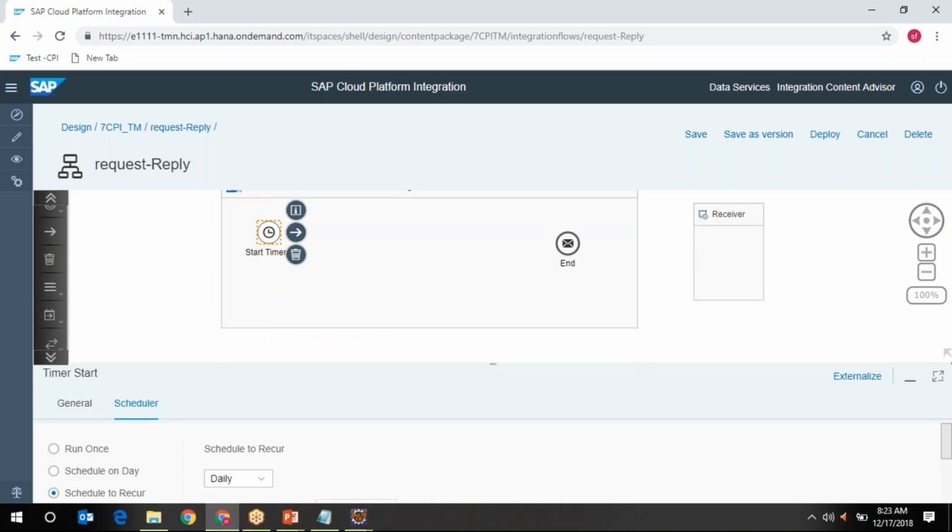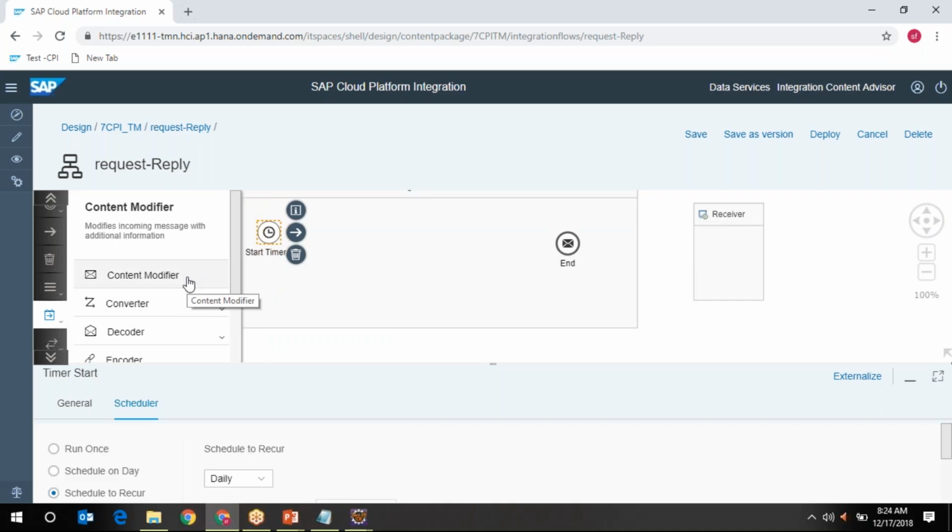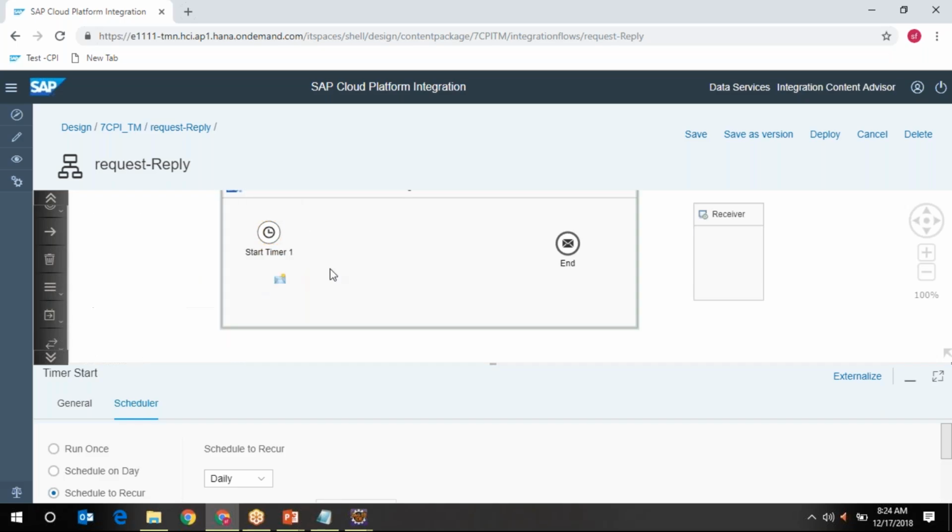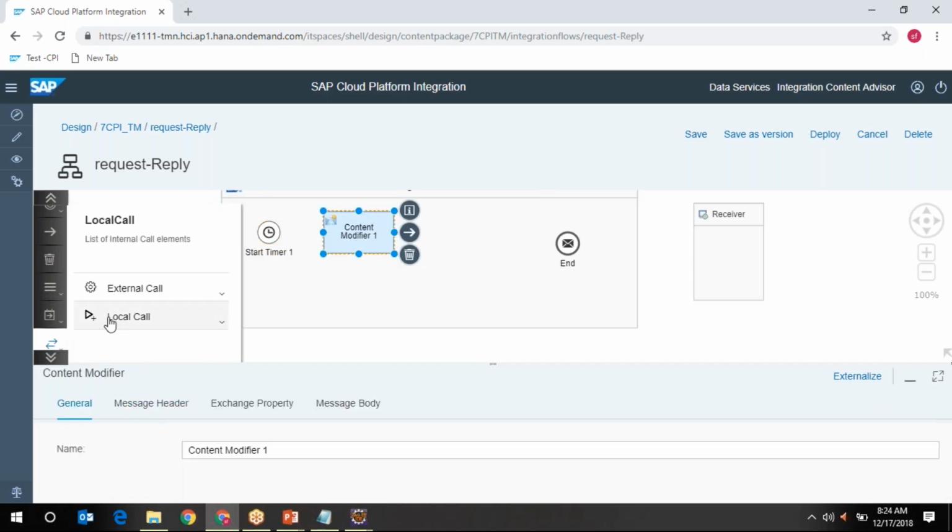Now the topic that we wanted to discuss is request reply, right? Content modifier we already discussed. So now we wanted to use the request reply. So let's discuss about this one.